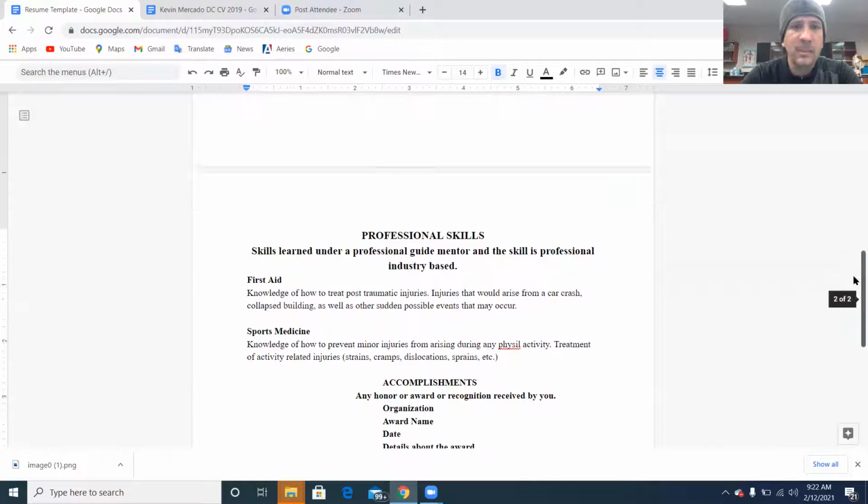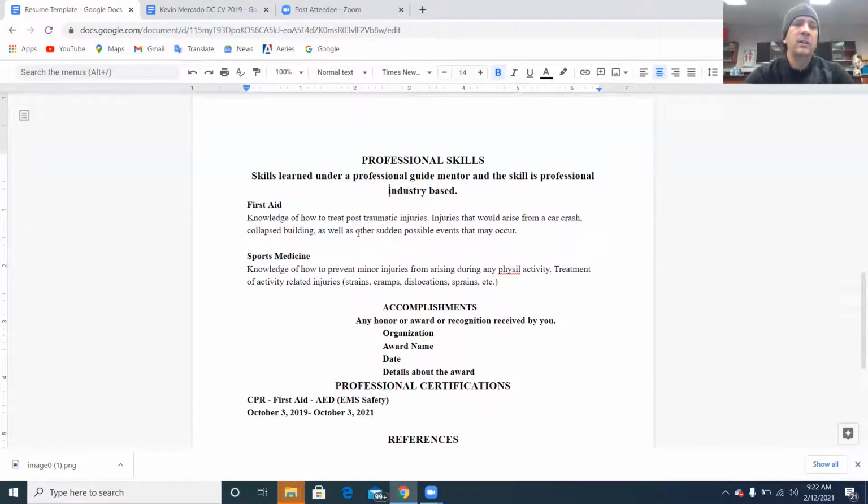Okay, so let me give you an example. Skills: he learned first aid, knowledge of how to treat post-traumatic injuries, injuries that would arise from a car crash, collapsed building, as well as other sudden possible events that may occur. Sports medicine, knowledge of how to prevent minor injuries from arising during any physical activity, treatment of activity-related injuries, strains, cramps, dislocations, sprains, etc. Okay, so those are skills learned at school. He learned it from a professional guide or a mentor, and the skill is professional industry based.